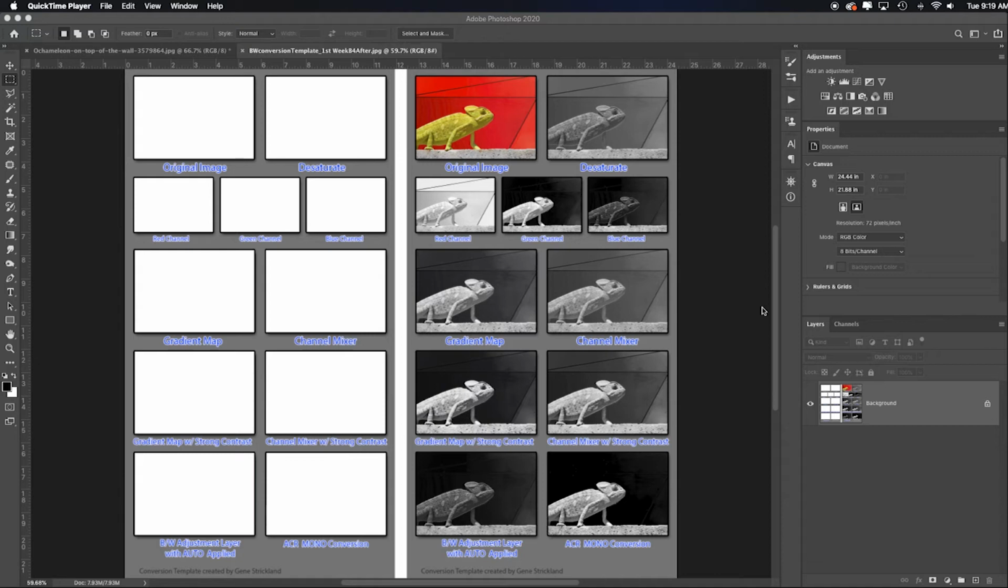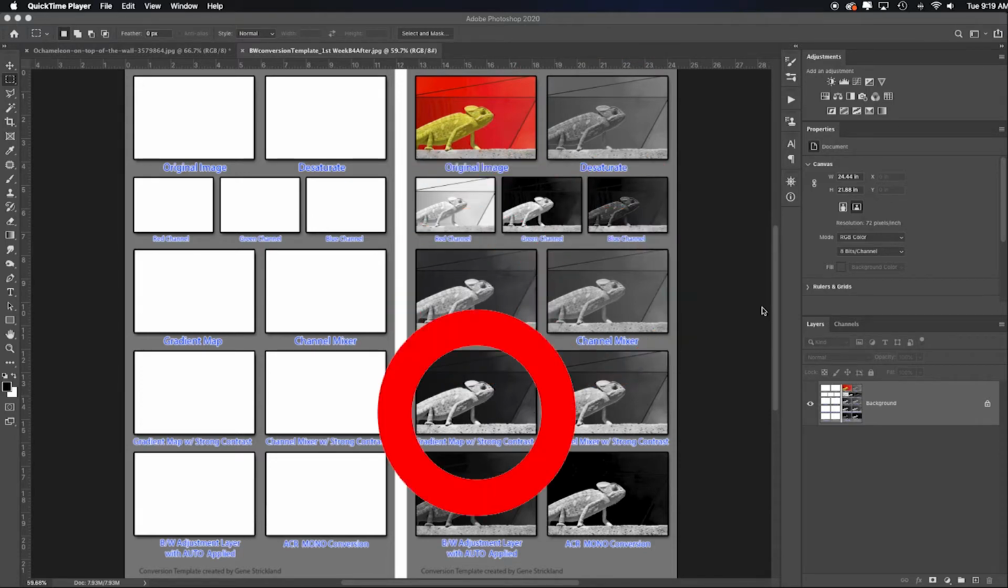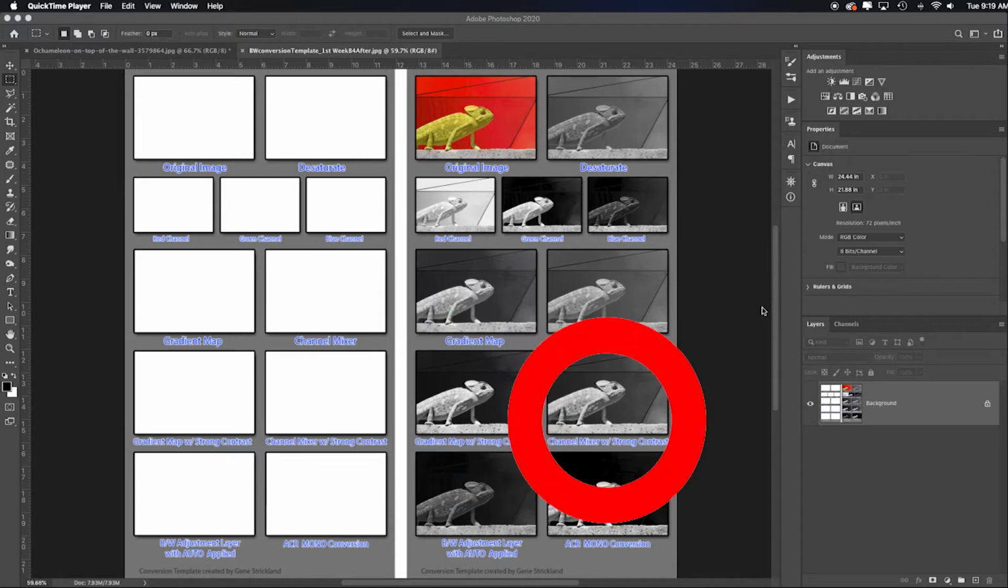So you're about to watch a series of videos where I show you how to desaturate an image, copy your red, green, and blue channels, how to create a gradient map, a channel mixer, how to do gradient map with strong contrast and a channel mixer with strong contrast.